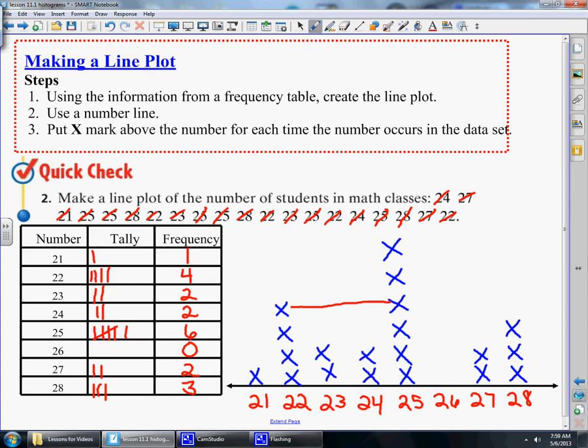Oh, and we should always title this. So this math classes, and down here we would call this number of students.